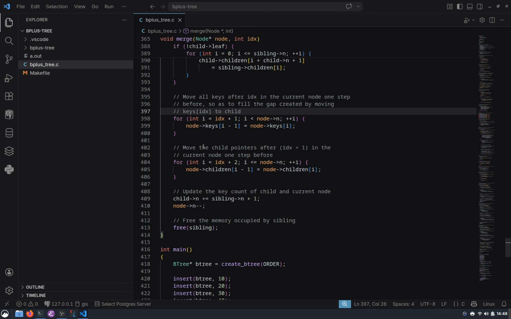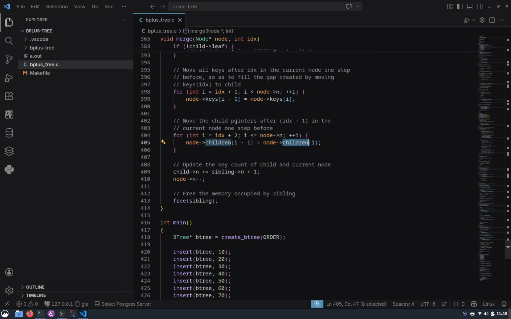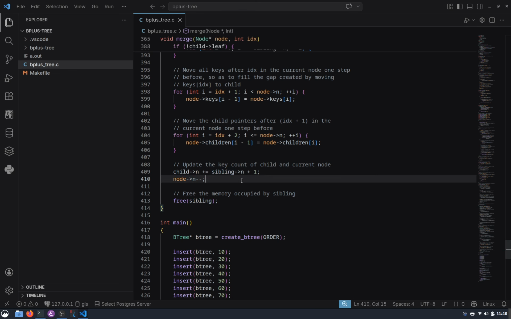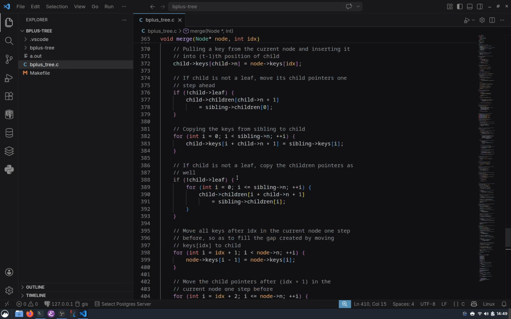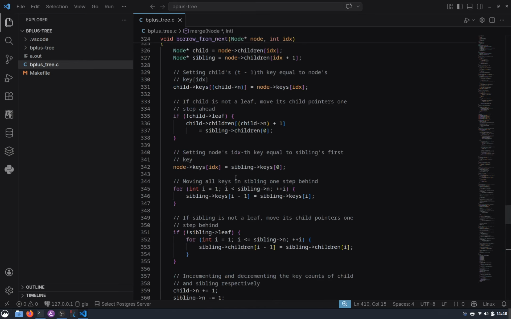Once we have done that, we move the child pointer from index plus 1th position in the current node one step before. So that's what we have done here. Once we have done that, we update the children n. So now the children n would be sibling n plus 1. And node n will be decreased once because one node sibling is going to go away once the sibling goes away by calling free. So this is the entire process of deletion.